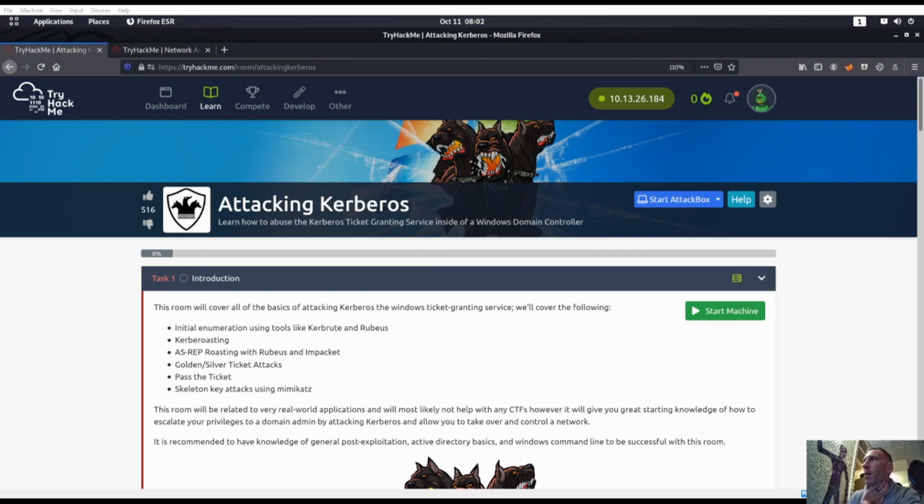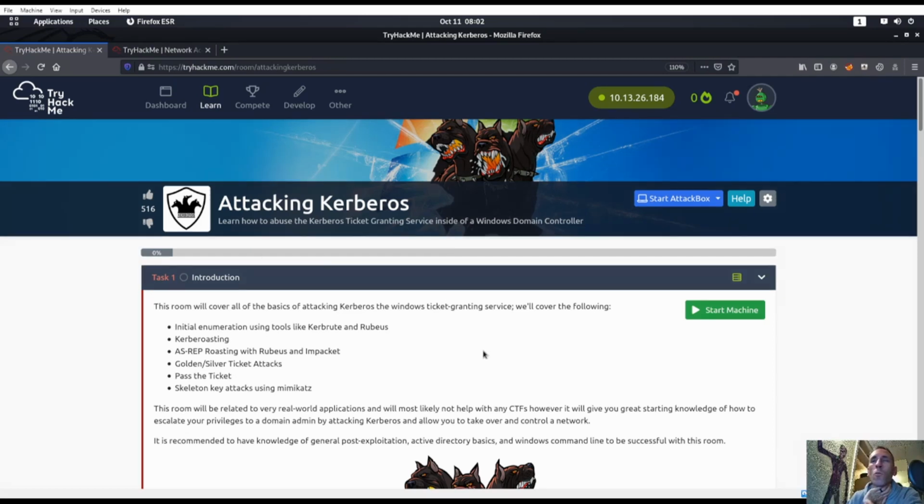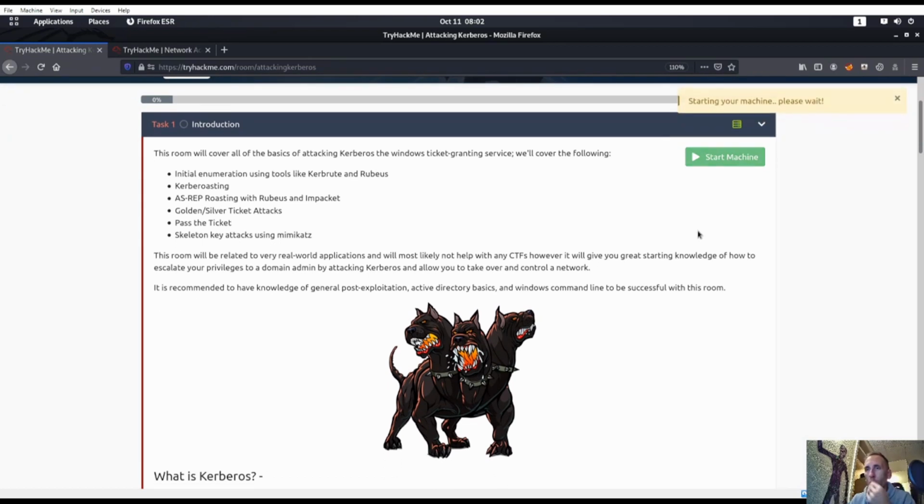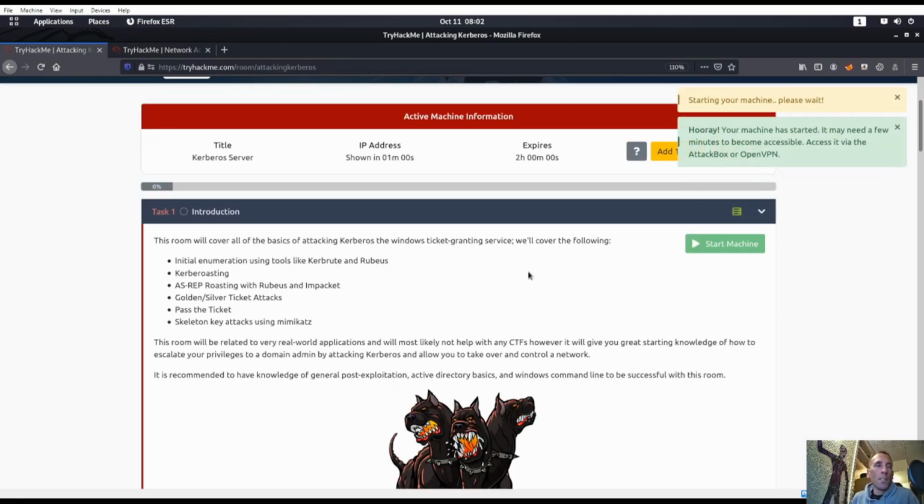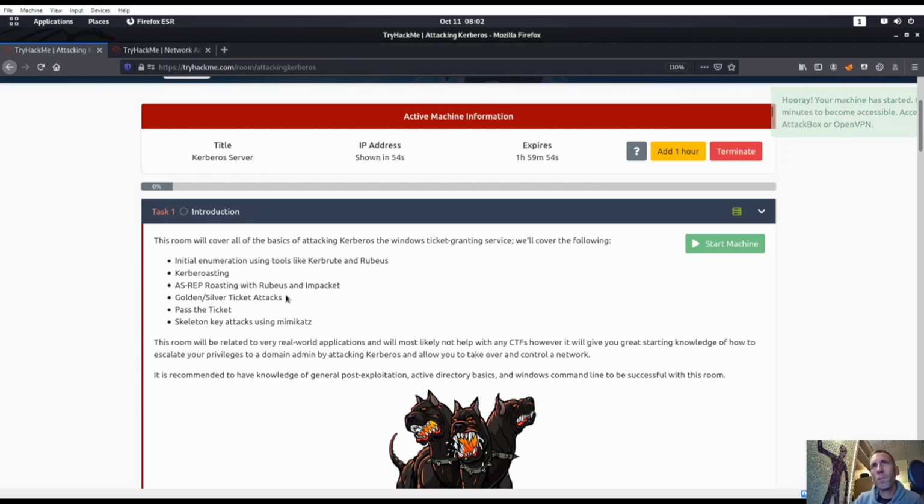Yeah, welcome back. We will be doing attacking Kerberos today, looking at the Kerberos ticket system and creating golden and silver tickets. I think we only created a golden ticket in this one, I don't remember. But it looks like we're going to be doing AS-REP roasting and Kerberos initial enumeration.